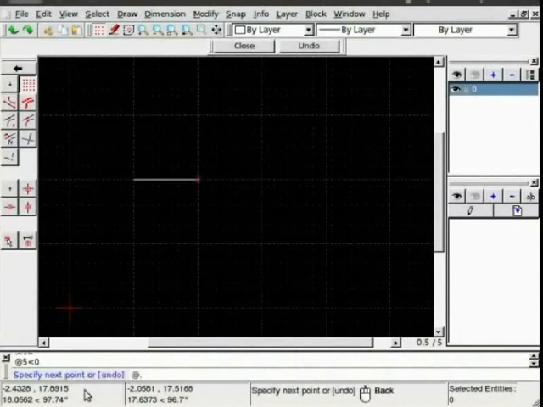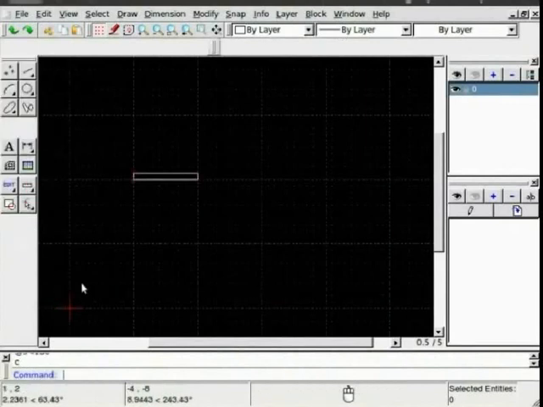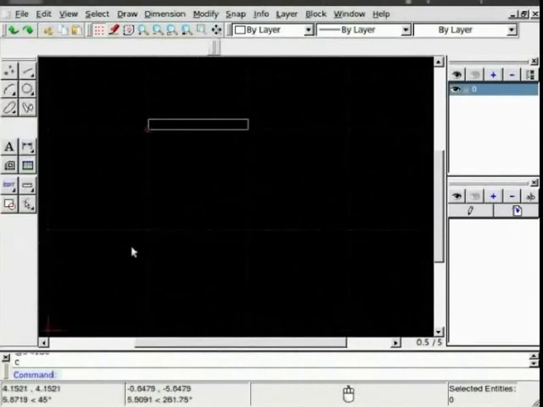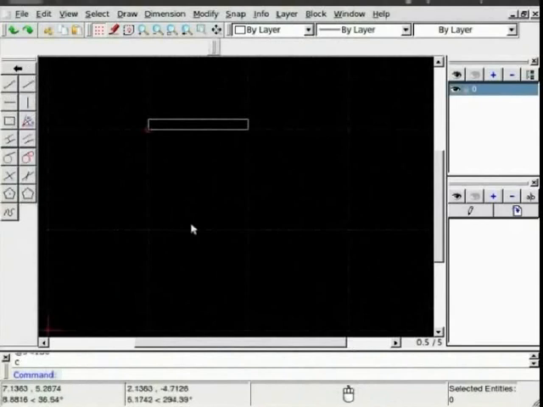The third point will be 0.5 at angle 90. Then again 5 at angle 180. And C to close it. Increase the drawing using the mouse wheel. Now I need to draw a trapezoidal portion which is at a 45-degree angle.